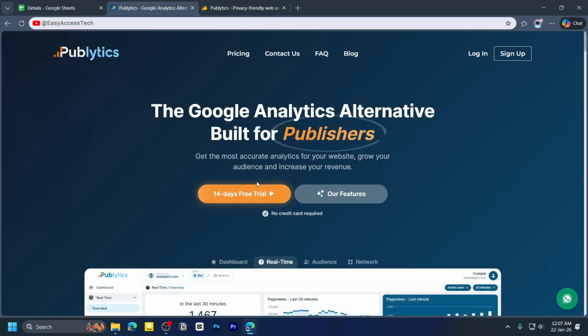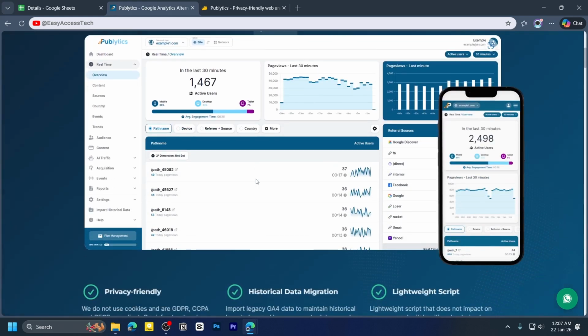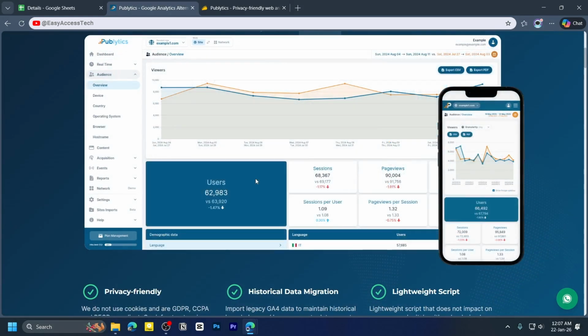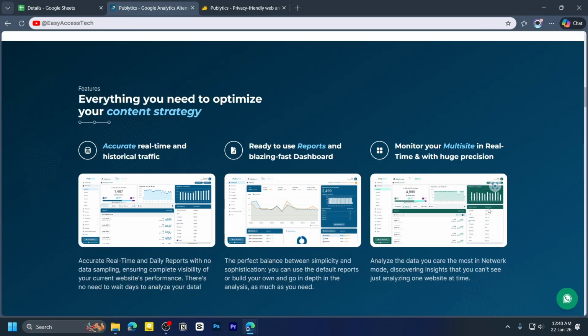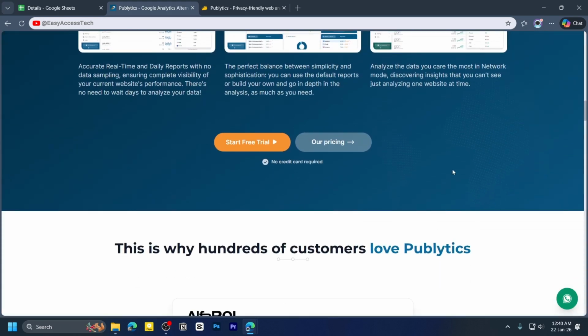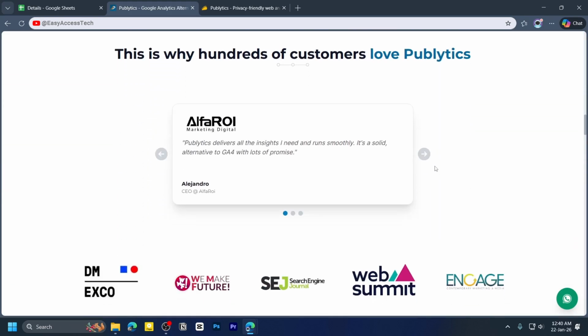At its core, Publytics is built to give you real-time analytics while keeping your visitors' data safe and private. Instead of tracking personal information, Publytics focuses on anonymized metrics like page views, session duration, clicks, and conversions. This makes it ideal for businesses or websites that want to respect privacy regulations while still understanding visitor behavior.